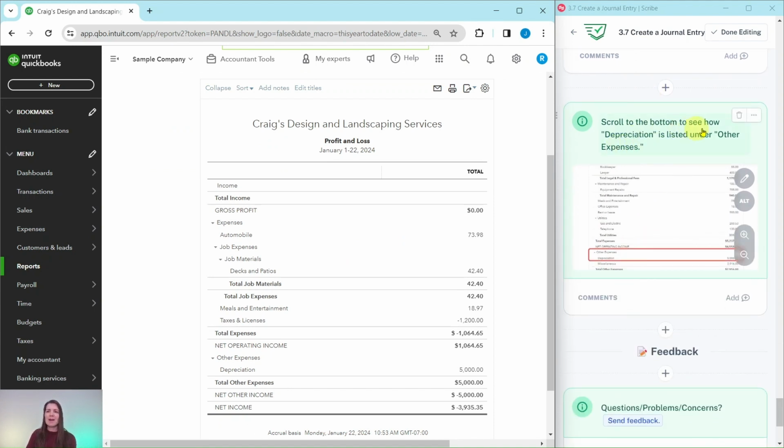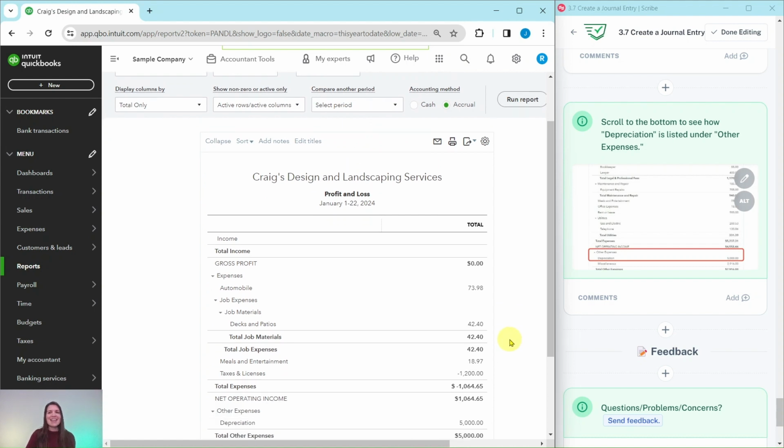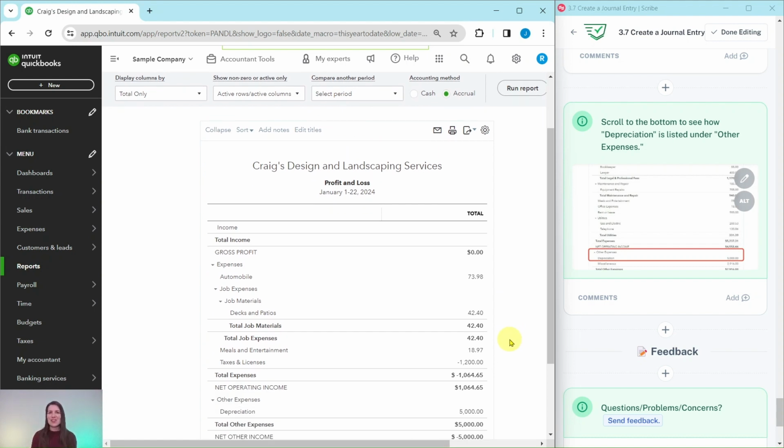Now you want to scroll to the bottom to see depreciation listed under other expenses. If you see down here, you have the income and then the expenses. Here under other expenses is the depreciation, that $5,000 that was pulled from the business. And so that is why it is showing right there. And that is it. That is how you would create a journal entry.